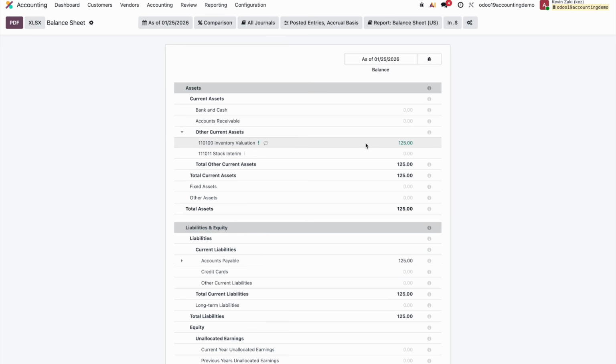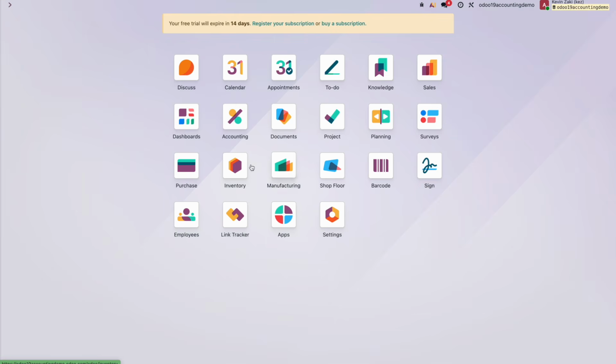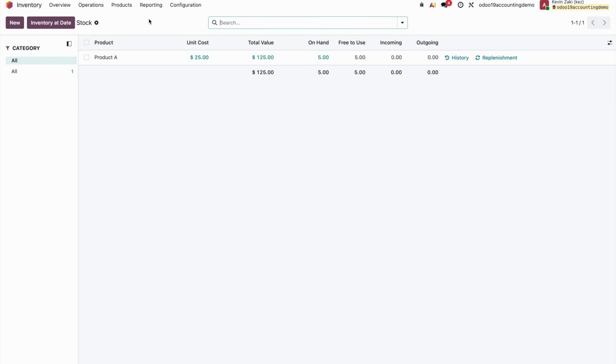If I go to my balance sheet, we're going to see $125 in that inventory valuation account, nothing in our stock interim account. And if I go into inventory, reporting, stock, we're going to see that we still have that $125 value. So everything is kept track of automatically for us.